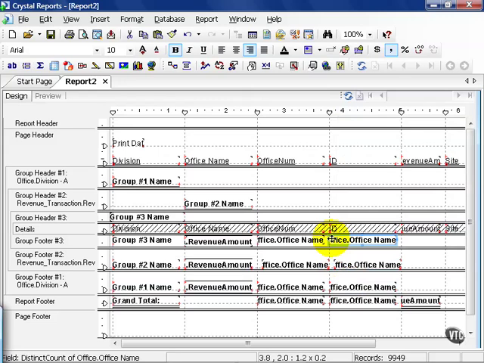Crystal automatically adjusts for where you paste the summary based on the group that it's in. So even though we had a grand total at the bottom, you're going to see a total for division, then a total for the revenue date, and then a total for the group footer 3, which is our office name.